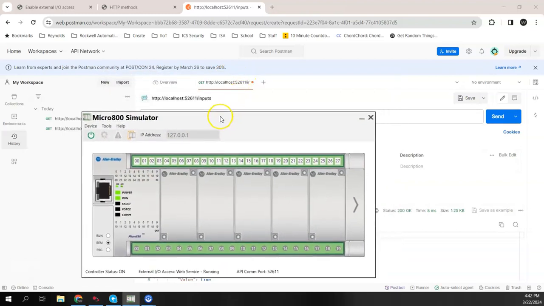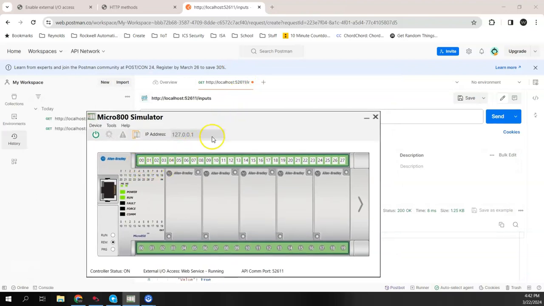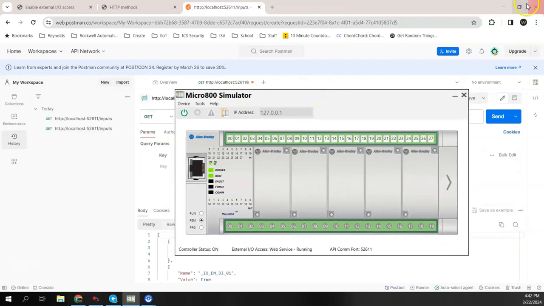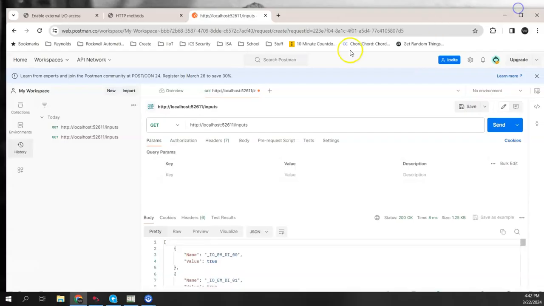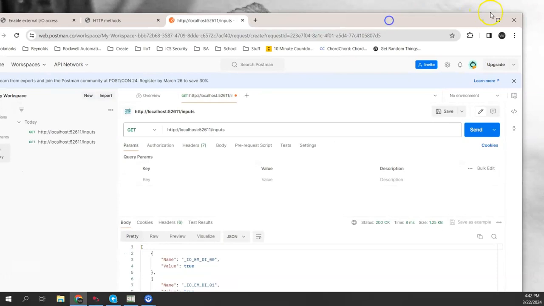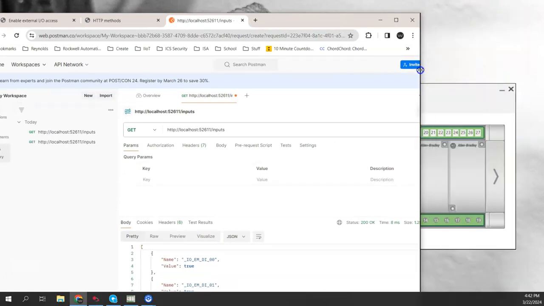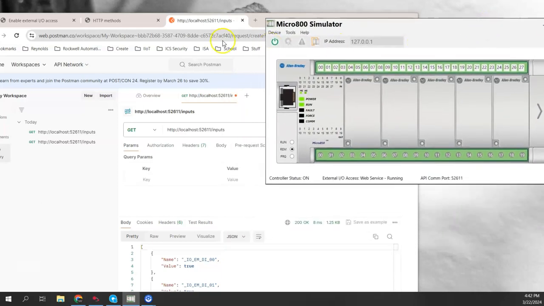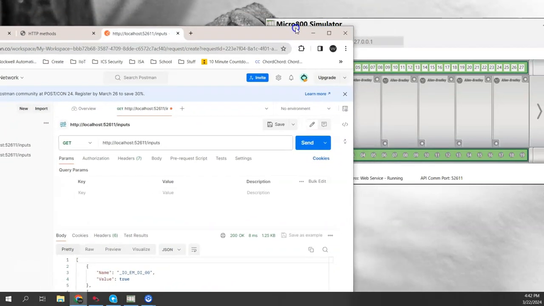Turn those off. Now, let's say I want to actually write to the values here. So I'm going to go ahead and try to do this, and minimize this window a little bit so we can see this at the same time. So what I need to do is basically, I'm now going to do a post. And I'm going to post to the inputs.